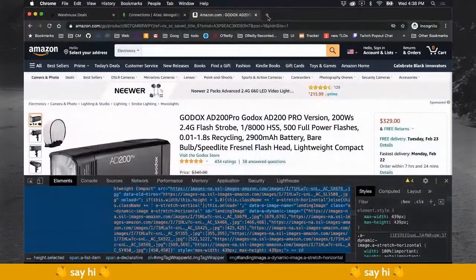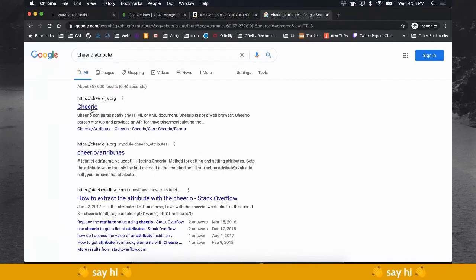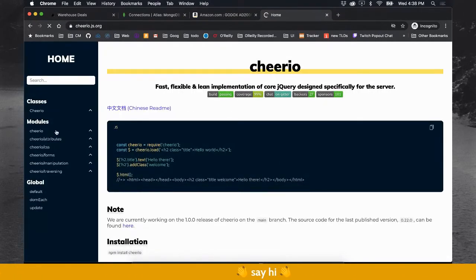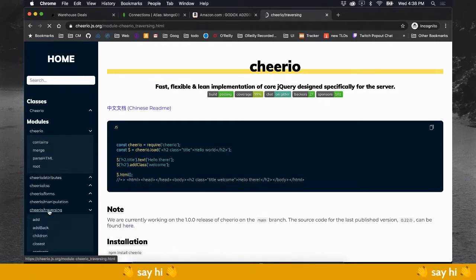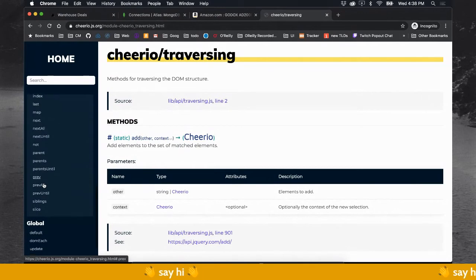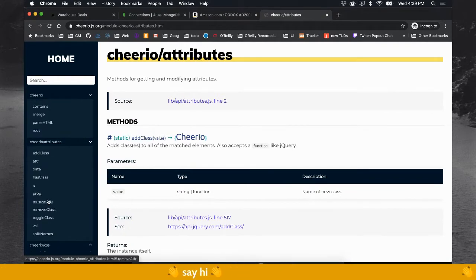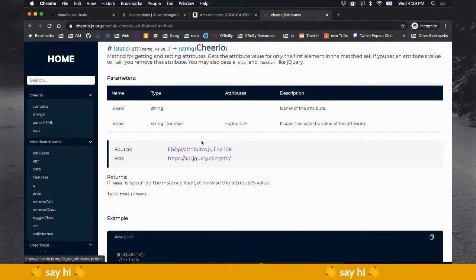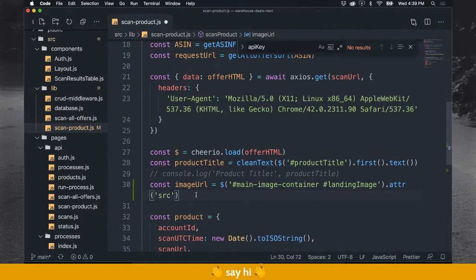Let me check in Cheerio. How do I grab an attribute? I don't know if it's the same as jQuery. I want traversing, probably. No, obviously that would be attributes, huh? Attribute, attr, name. All right, let's pull the attr src and let's see if we get anything back.